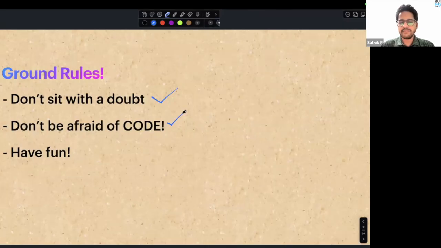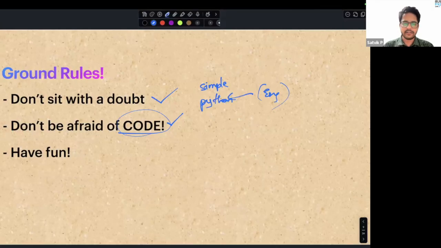And there will be a little bit of code shown during the session, but don't be afraid of code. Whatever code I'm showing will be very simple Python. So as long as you can understand English, you will be able to understand this. I'm not going to show you multiple big code bases with thousands of files or lakhs of lines of code. Very simple, less than 10 lines of code. That is what we will deal with.